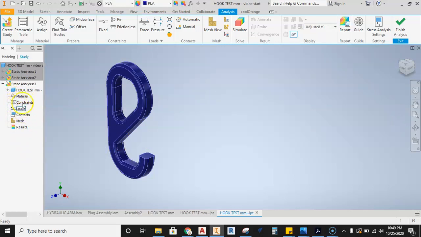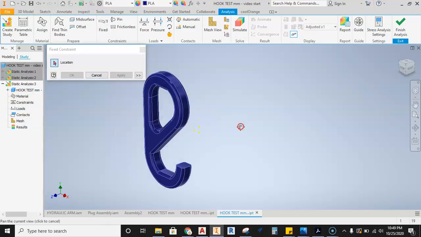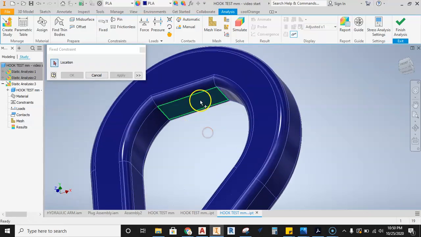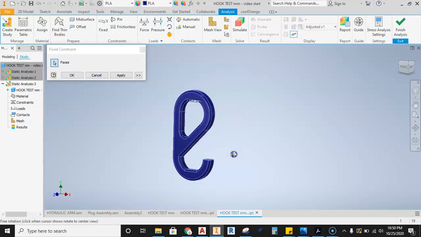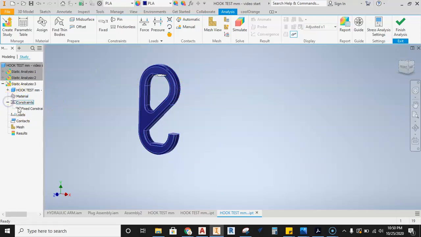So the constraints would show up if we had any, but we don't. So we're going to go ahead and hit the fix button, because all I want to do is hold this thing from moving. And I want to turn this thing because my hook is going to actually be held right here on that surface. So that's how it's going to be held. It's going to be held by another hook at that point. And we'll go ahead and apply that and then cancel. And then you can come over here and hit that plus. You can see I have that constraint set.